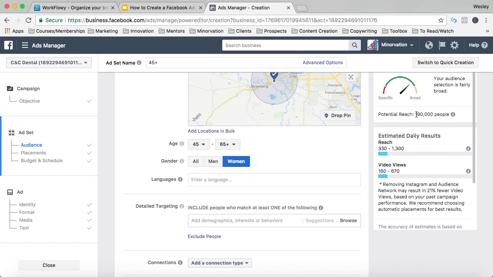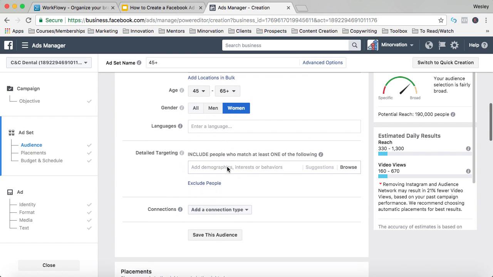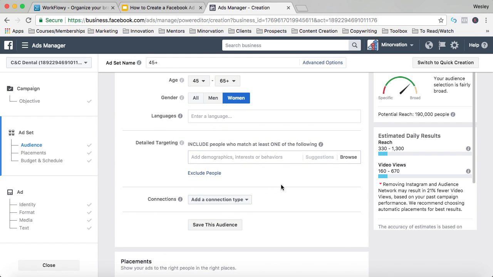And so guys, notice here that as I'm changing these things over here, these numbers are changing. What this is showing you is the maximum number of people in this audience on Facebook that your ad could be shown to. Okay, so we're going to keep scrolling down, and now this is where Facebook is really powerful: the detailed targeting.